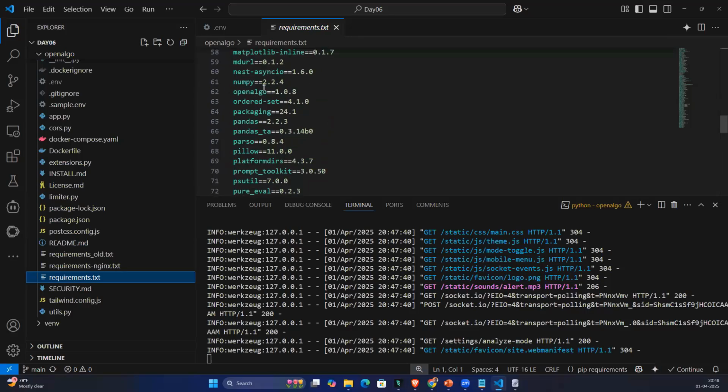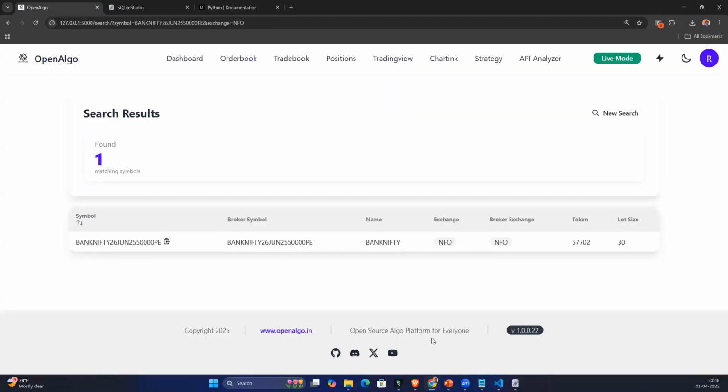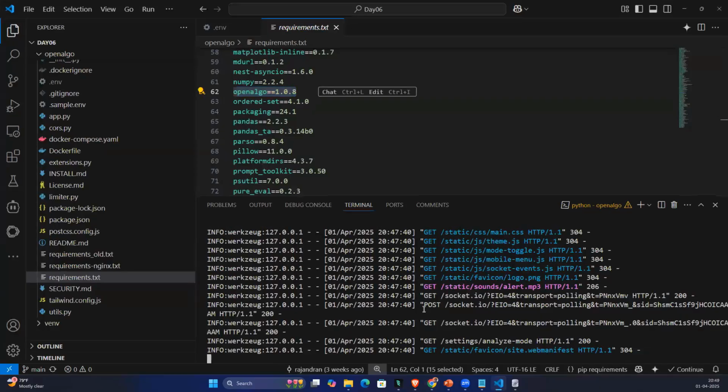It's OpenAlgo 1.0.8. That is the version of the OpenAlgo Python library. OpenAlgo has its own version as well. If you go to OpenAlgo, at the bottom you can see the current version. This version keeps getting changed every now and then. It keeps upgrading, so very frequently we'll keep pushing or rolling out new features. If you want to update your OpenAlgo, you have to follow the upgrade procedure.